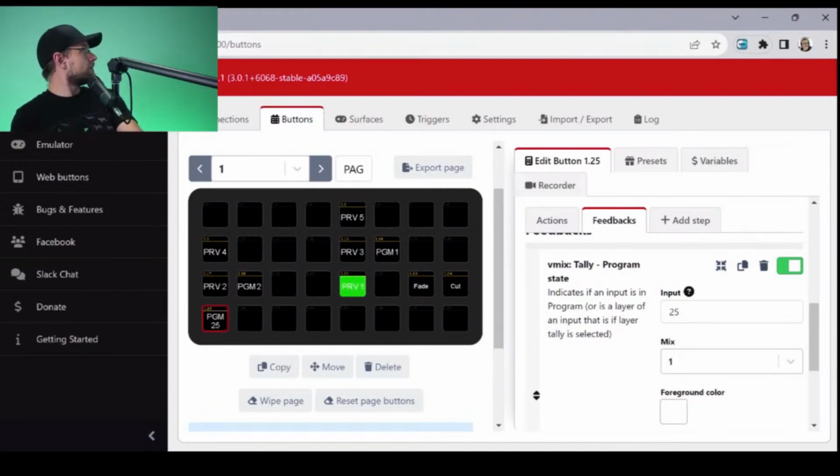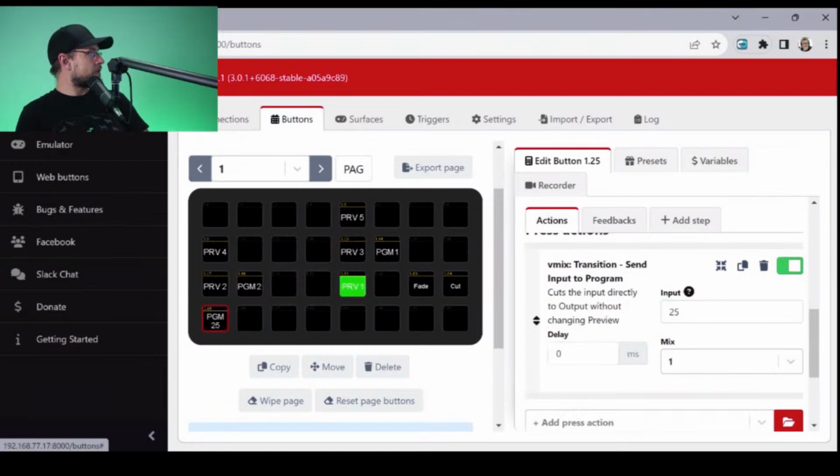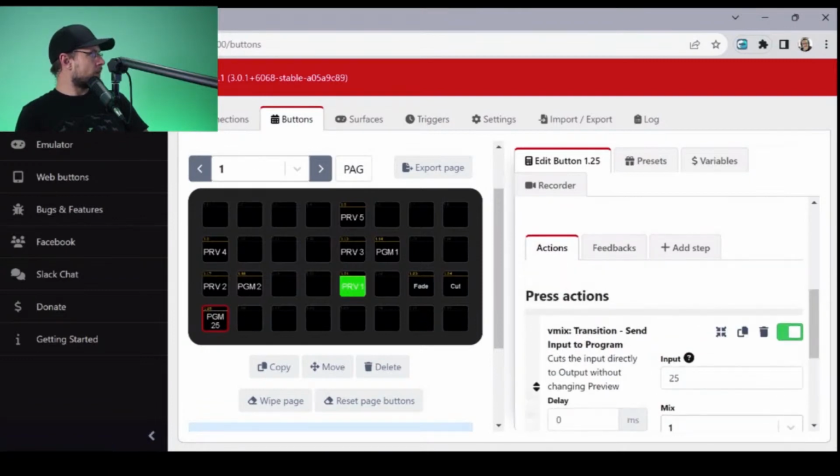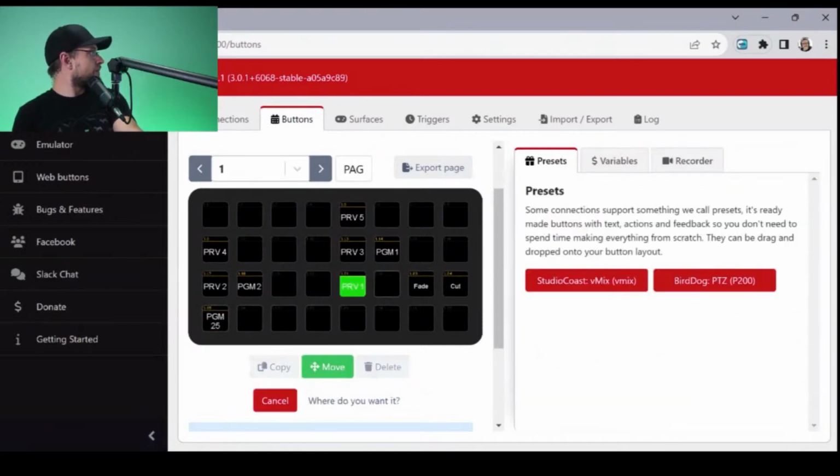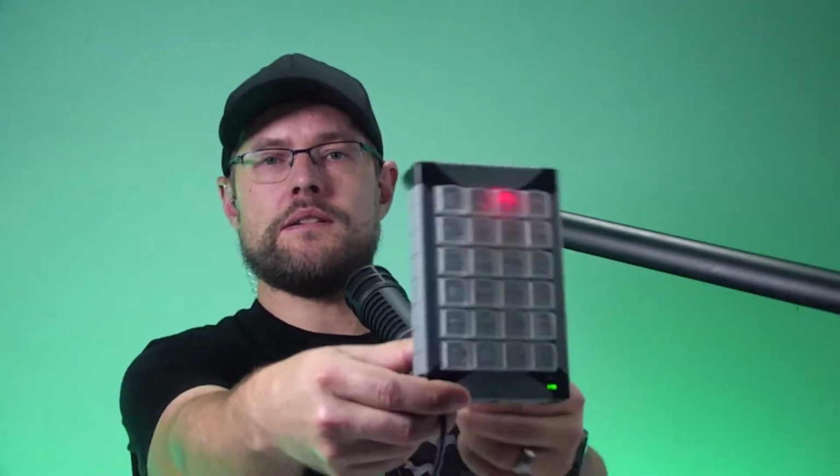Uh-oh. Did that not work? Program input 25, Mix 1. Did I not change it on actions? Maybe I didn't change it on actions. 25, mix 1, send input to program. 4, 8, 12, 16, 20, 21, 22. Oh, I put it on the wrong button. That's why. So let's copy, let's move. Hey-oh, that's the one. And now maybe you can see it.